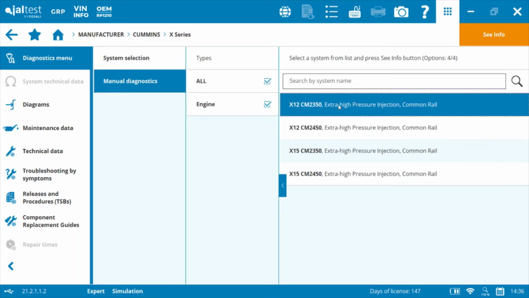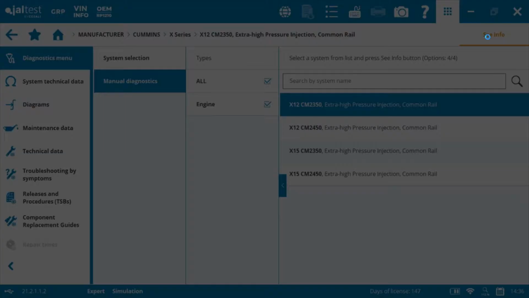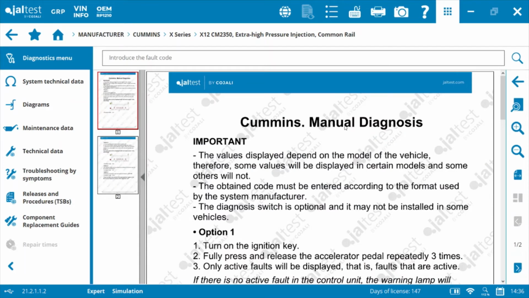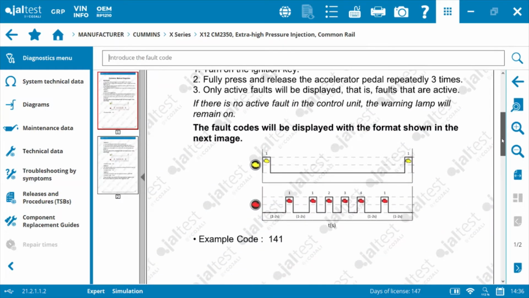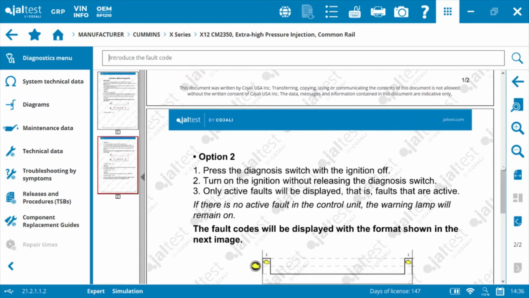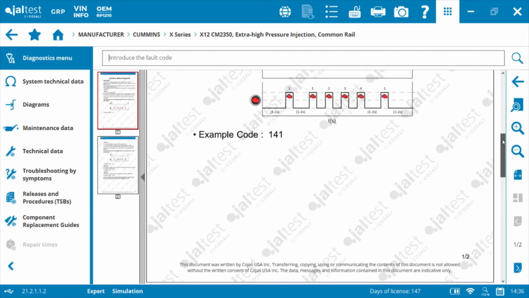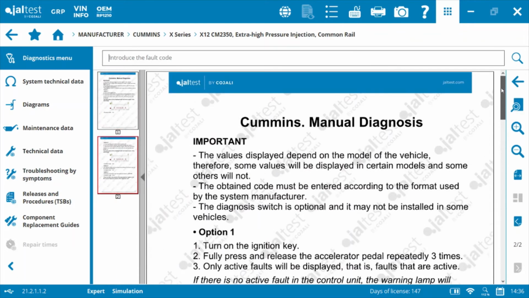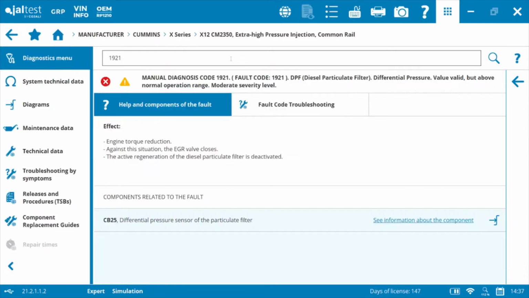If I highlight that one, there's that C info button up at the top here. Now the beauty of this is that we're going to get access to a diagnostic manual for this X12. Initially, there's some information here provided by Jaltest on fault code logic for Cummins engines, examples of how Cummins displays their fault codes. They've got an example there, 141. But if I've got a guy with, let's say, a 1921 fault code, I just simply type that fault code up in the box there, hit enter, and then it's going to bring up information on that specific fault code.